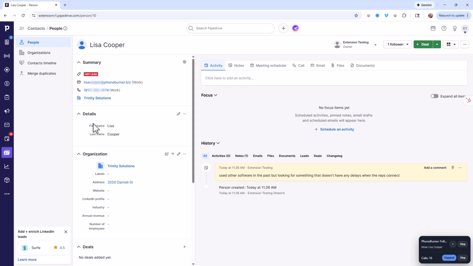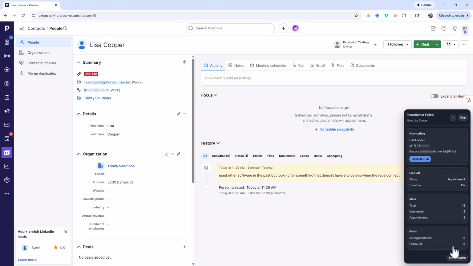Now in the lower right hand portion of the page there is a little widget that goes along with you as you're making calls. This widget is going to track all of the calls that you make throughout the day using this extension, so that you can track and see how close you are to completing your daily outbound calling goals. There's also a quick link to the contact record if for whatever reason it did not open up automatically.